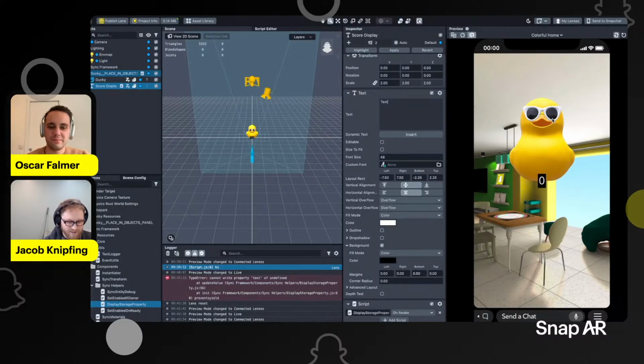That's a good question. As you can see here, I'm on my phone, and every time I tap my phone, it increases the value on the ducky. So that's pretty cool.